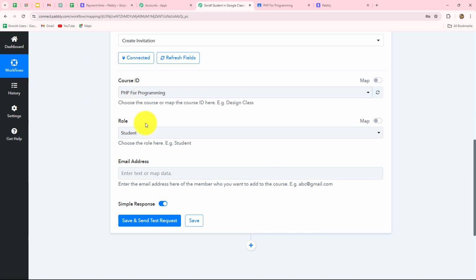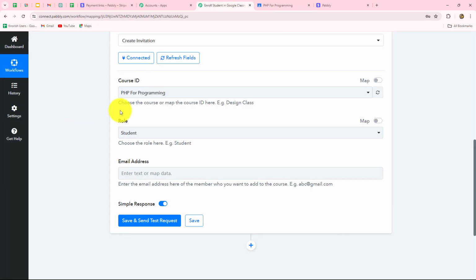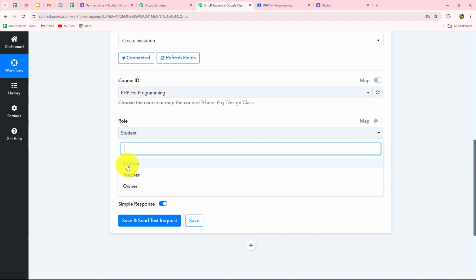So from the drop down, you have to select the particular course in which you want to enroll the student. I only have created one course over here, PHP for programming. So the course ID is already selected. Now we have three roles over here: student, teacher or owner. Because we want to send an invite link to the student, we are enrolling the person as a student in the course. So here the role will be student.